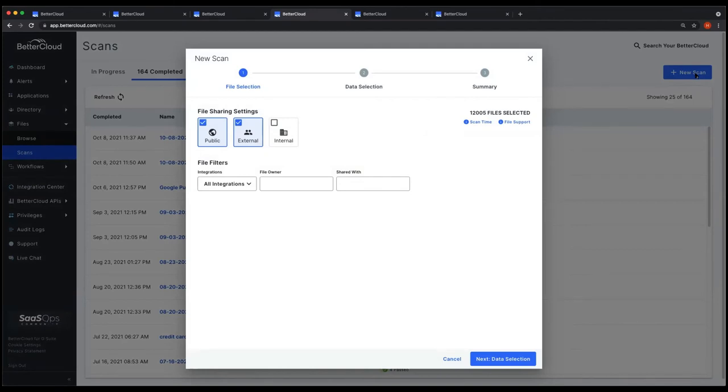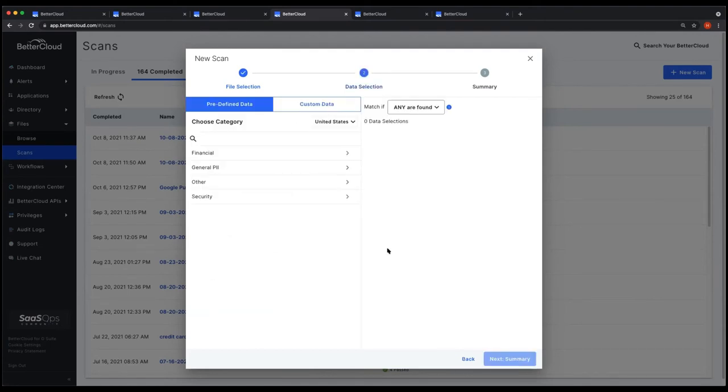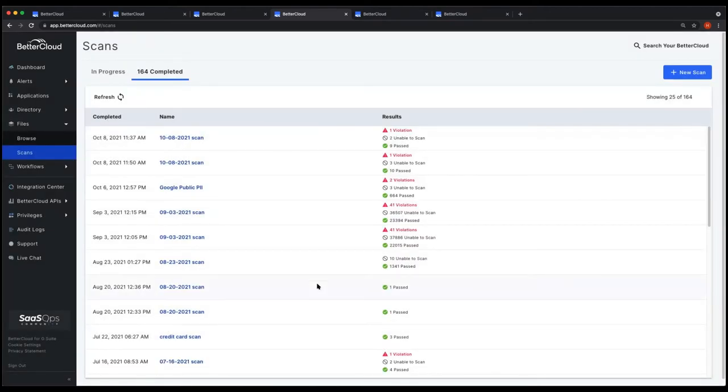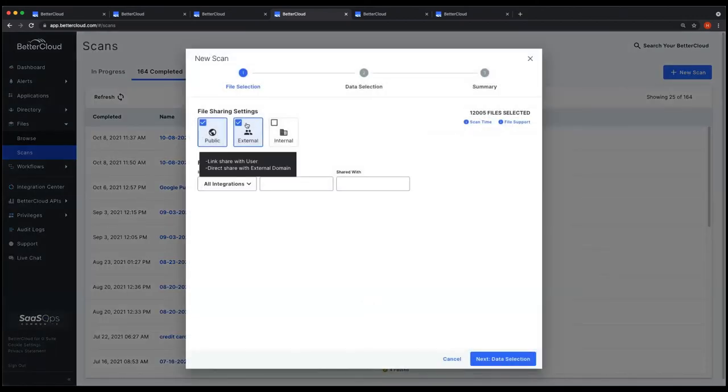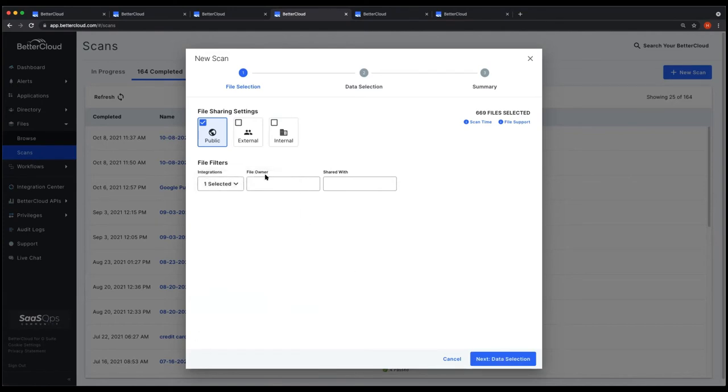Now, there are certain ways you can run this. You could run a scan for public and external across all your integrations, and do your data selection and pick everything you were worried about, but that is problematic in the results in that you may have a lot of violations if you have too many conditions across too many file providers. So you might want to break that down and create multiple scans specific to the things you're looking for. What I'll do here is look for public files, as I did when I looked at my existing file data set in the files grid. And I'm not going to do everybody. I'm just going to do Google for this time. Not going to pick a file owner or shared with.